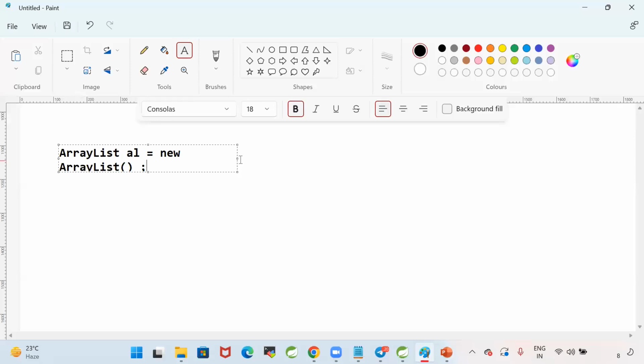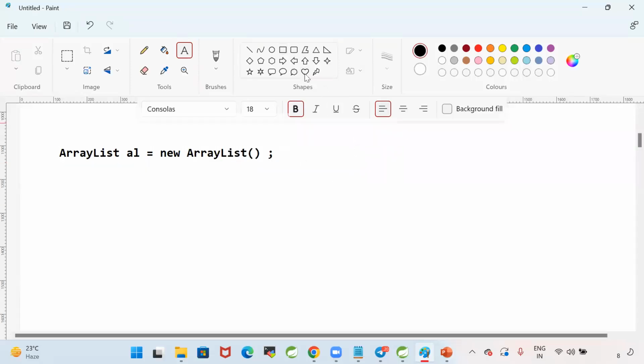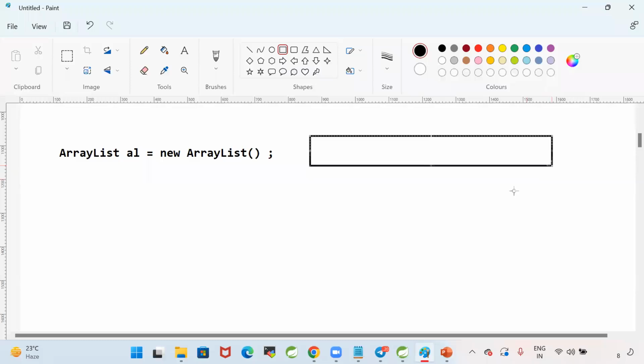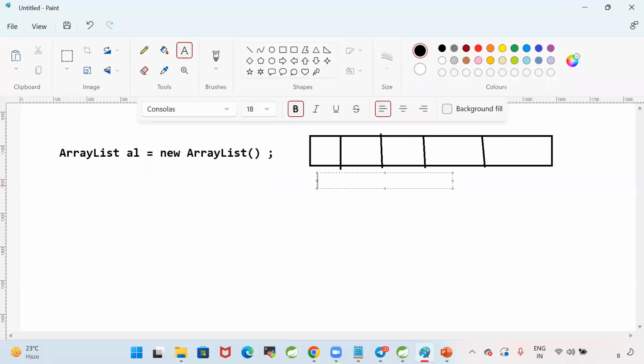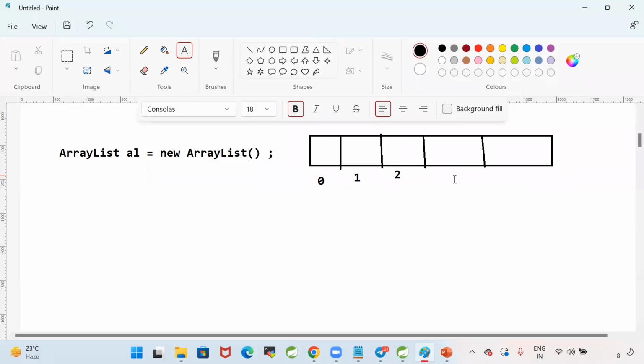ArrayList al = new ArrayList(). When you create the ArrayList object like this, internally one array will be created. The internal data structure of the ArrayList is a growable array. Index will start from 0: 0, 1, 2 and so on up to 9. Not 10. 0 to 9, that is 10.